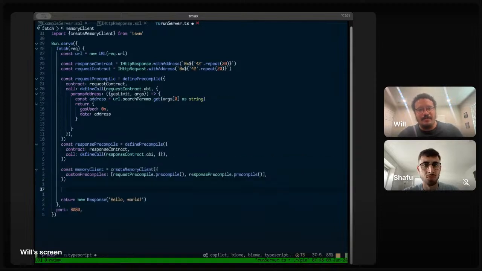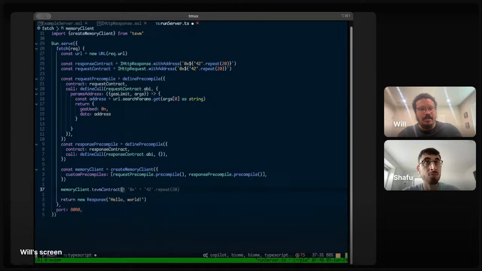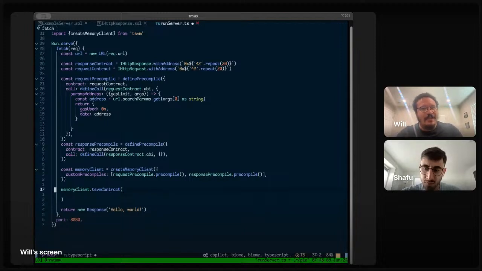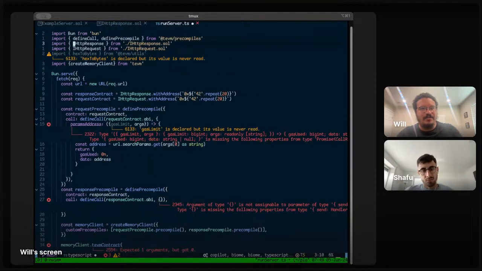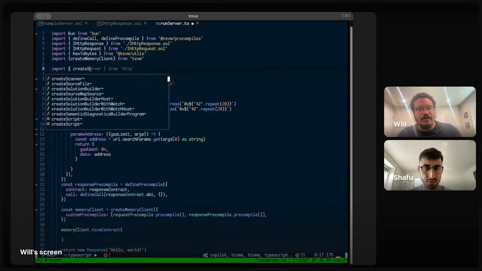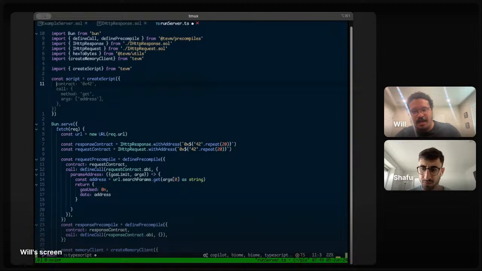If you wanted to test this from JavaScript, you could call it from JavaScript too. You would basically do client dot Tevm contract. This is another Tevm feature: we have these things called Tevm contracts. These imports are actually Tevm contracts. You could create your own Tevm contract using this createScript from Tevm. This is what the Tevm compiler is basically creating when it runs.